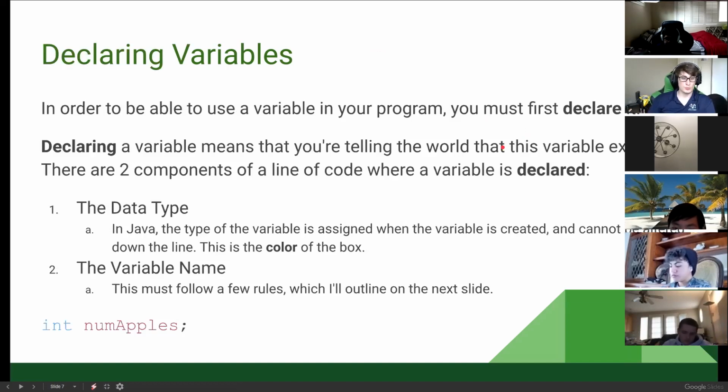So in order to be able to use a variable in your program, you must first declare it. Declaring a variable means that you're telling the world that this variable exists. You're creating the box, essentially. You're like a herald in a king's court, declaring to the king, hey, this variable is here, it exists. So there are 2 components to a line of code where a variable is being declared that need to exist for it to work.